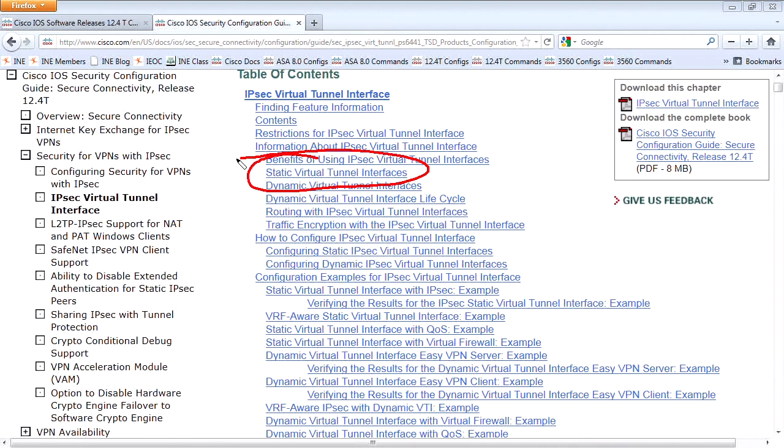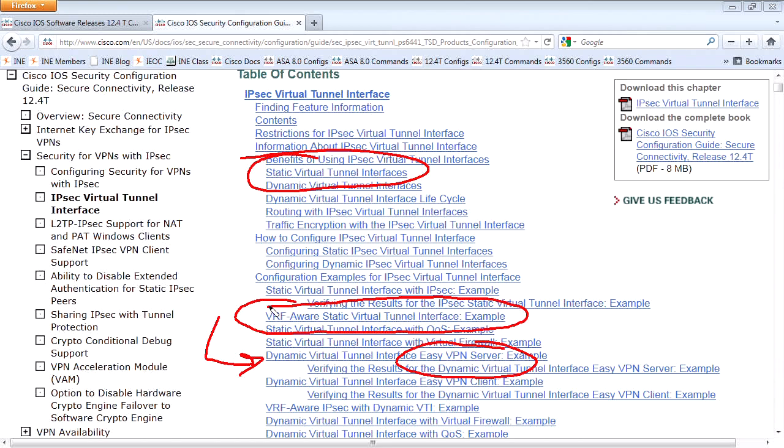where again, this is the replacement for the GRE tunnel, but it's saving us that additional encapsulation overhead. Then with the dynamic VTIs, this is going to be the replacement of the dynamic crypto map inside the EasyVPN server config. Now, we'll also see in some later examples, one of the additional advantages of using the virtual tunnel interface is that we can do VRF-aware IPsec, meaning that we have two separate tunnel interfaces or more that are assigned to different virtual routing and forwarding instances, VRF instances.